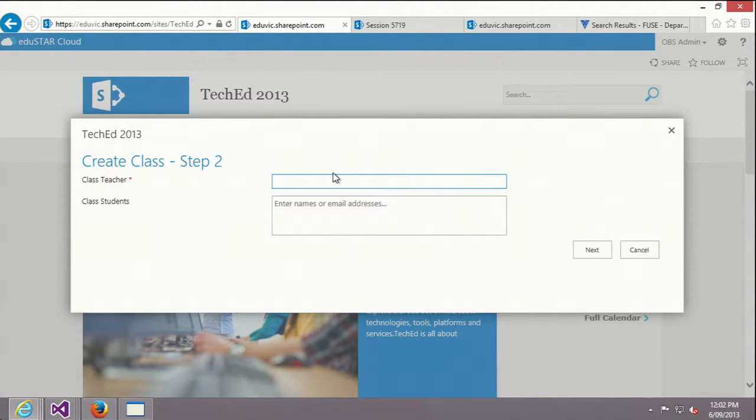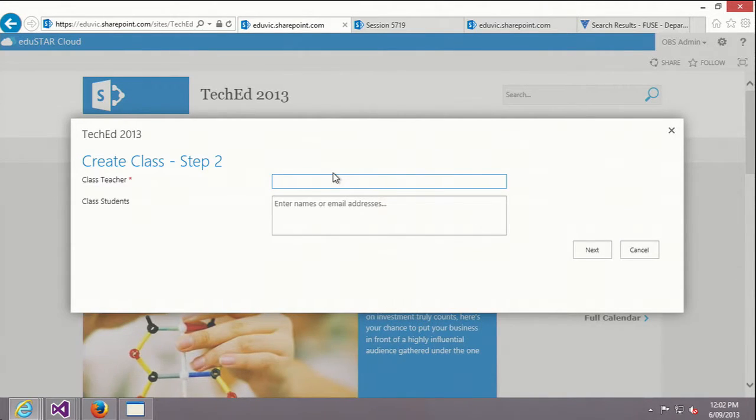When we actually looked at the flow of it, we then thought, hang on, the next thing we're asking them to do is type in who the teacher is, and then we actually want them to go through and select all of their students.